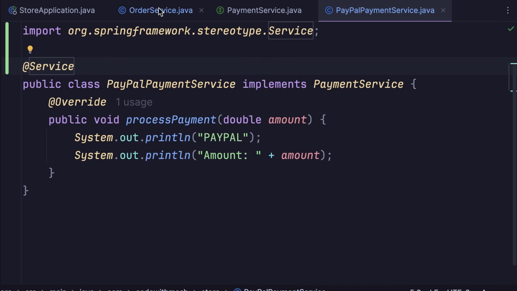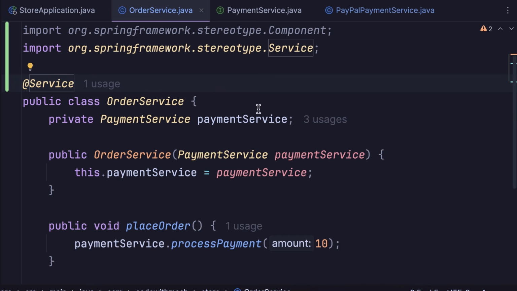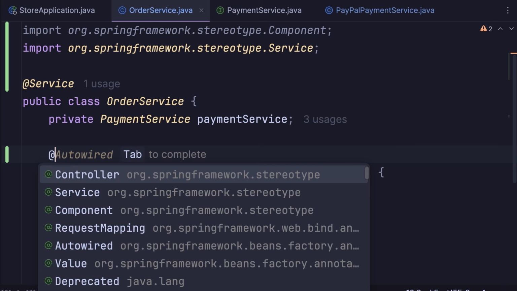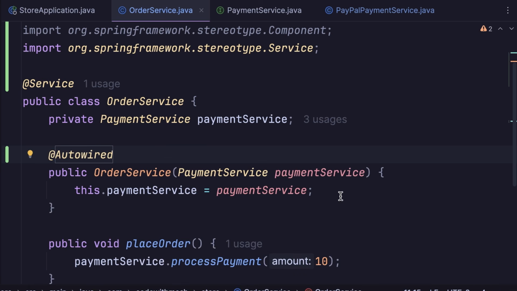Now, there is another annotation you need to be familiar with, and that is Autowired. Let's go back to our OrderService class. So here we have a constructor that takes a PaymentService. Now, in the past, we had to annotate this constructor with Autowired to tell Spring to autowire this object with its dependencies. But going forward, this is not necessary if our class has a single constructor. So in this case, we can comment this out and everything works, but you might see the Autowired annotation in a lot of older code bases. Now, if you have multiple constructors here, we have to use Autowired. Let me show you this in action.